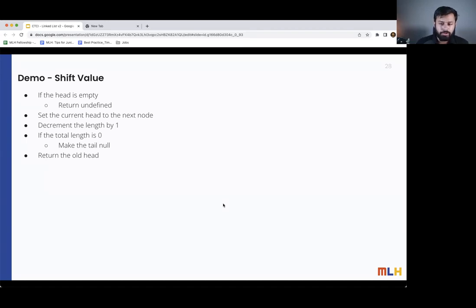All right, so now let's talk about shift, which is removing the first value, basically the head node. If the head is empty, that means we have an empty list. We just simply return undefined. If that's not the case, we set the current head to the next node because the current head has to be removed, and then decrement the length by 1. Then if the total length is 0, we make the tail null and then return the old head.